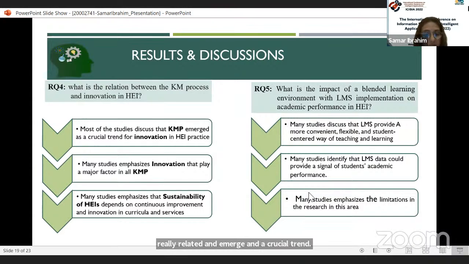So the knowledge management process is really related to how to improve and encourage innovation in higher education practice. Also, many studies emphasize that innovation plays a major factor in contributing to knowledge management, so it goes both ways. Many studies also emphasize that sustainability depends on continuous improvement and innovation, and we need to look at that in curriculum and services.